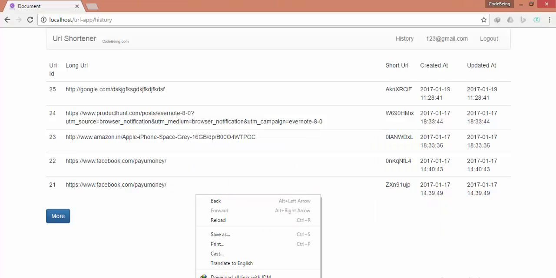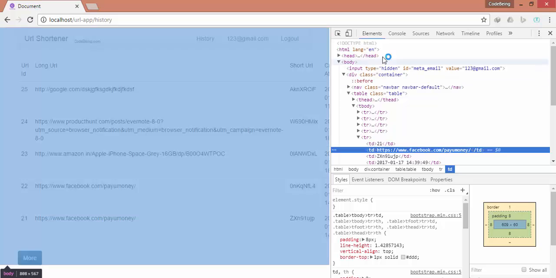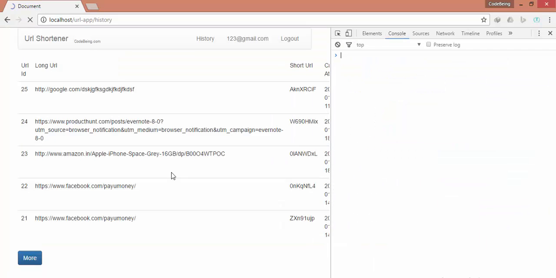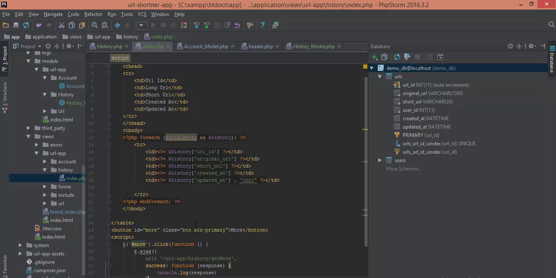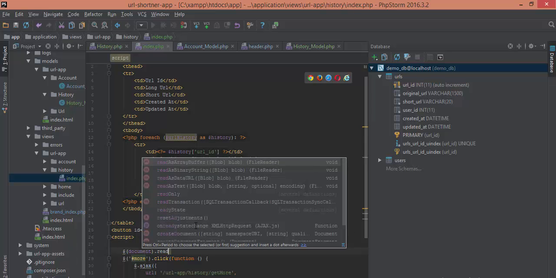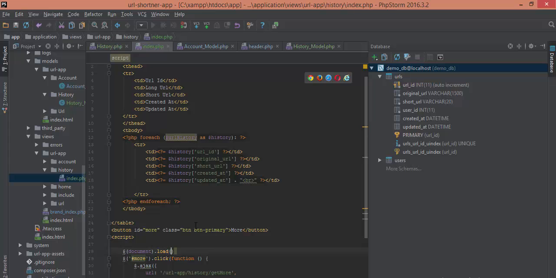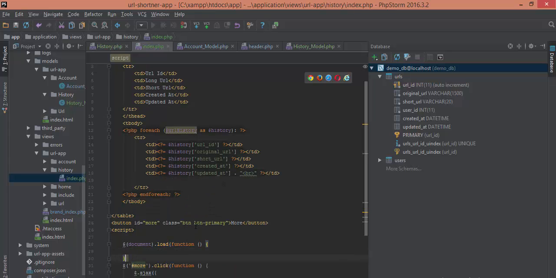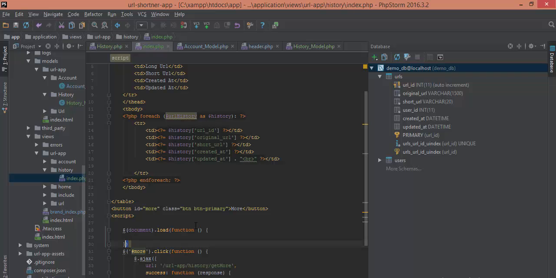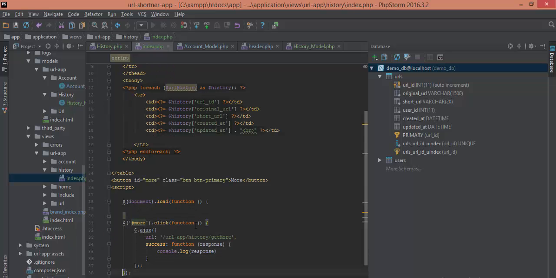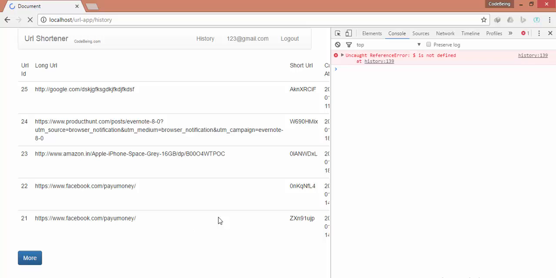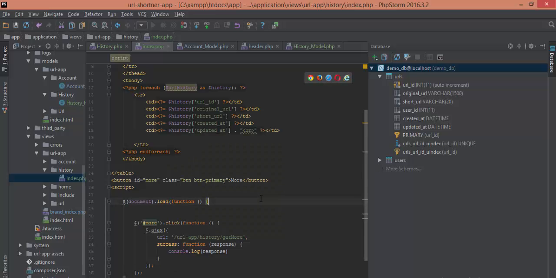So open the console of the browser you are using, just refresh the page first. Okay, we need to do something here. Document dot ready, or what do we call it, document dot load maybe. Put this under here, just refresh it. That means jQuery is not available.